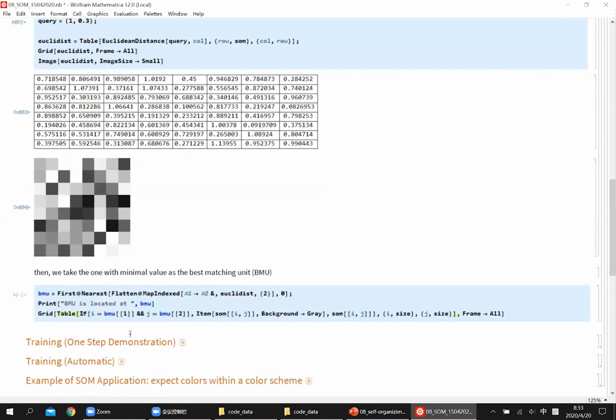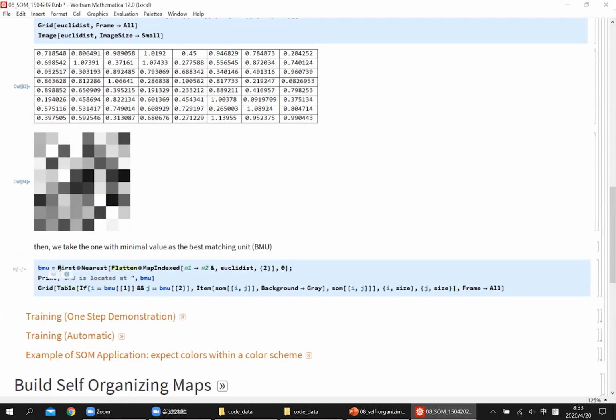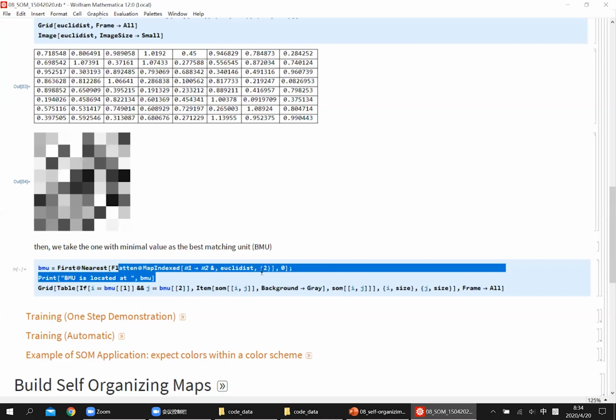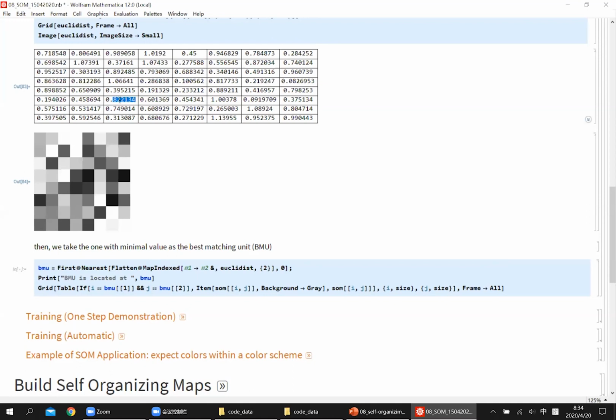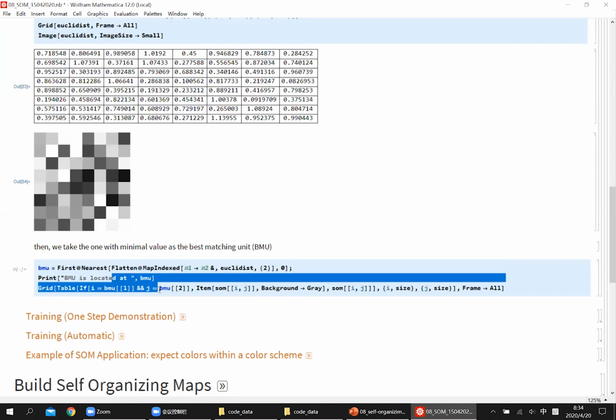The second cell extracts the one that has the Euclidean distance nearest to 0. This is the function we're using, nearest. Here is the mapping between the values, the Euclidean distances, and the locations they are in the SOM. We get the one that is closest to 0 and take it out from the list. Actually, each operation is just one line of code, and the other code is just for visualizing.